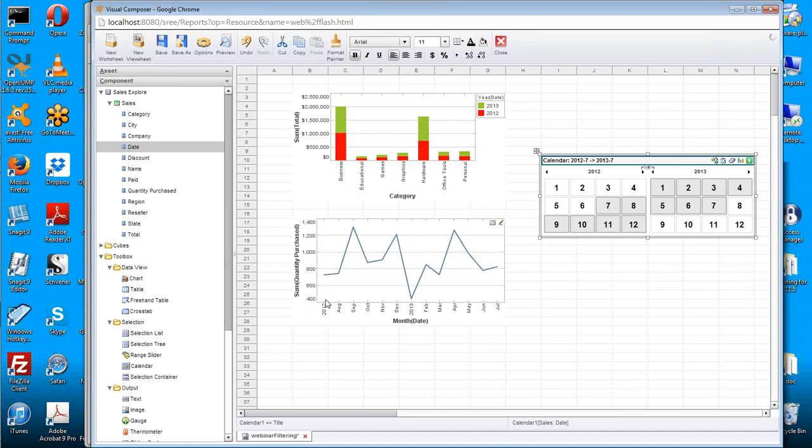So I've got July 2012 to July 2013, and that's for both charts. Both of the charts are showing me only data from that range. Okay, so that's some basic stuff that you can do with a chart with a calendar. There is another nifty thing that you can do with a calendar, and that is you can actually do a comparison of dates.